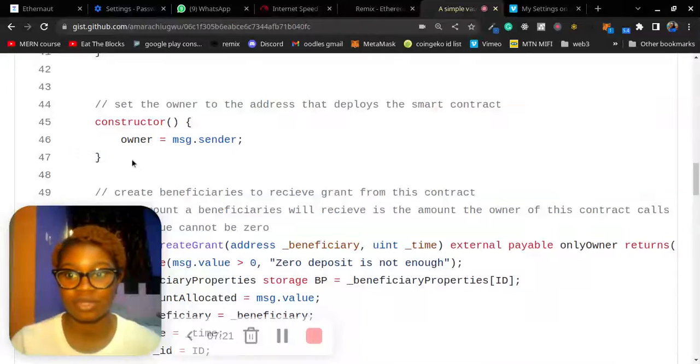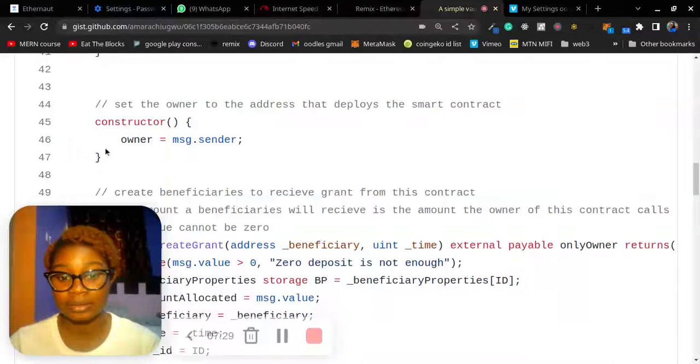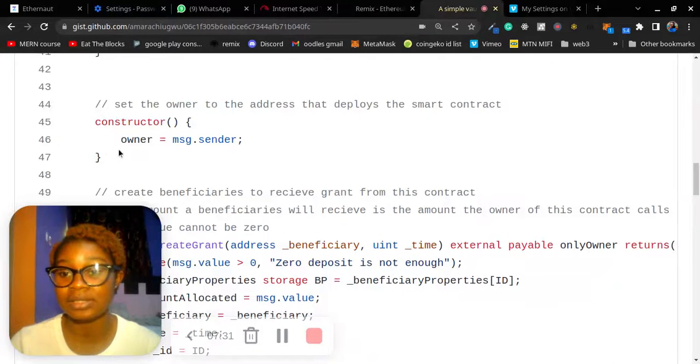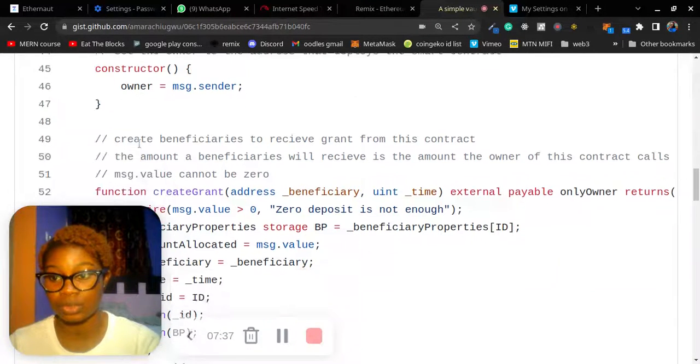So this is the constructor I've been talking about, right? So here, during smart contract deployment, I am setting this, and I'm setting this. I'm saying the particular address that is deploying this contract should be set as the owner of this contract.